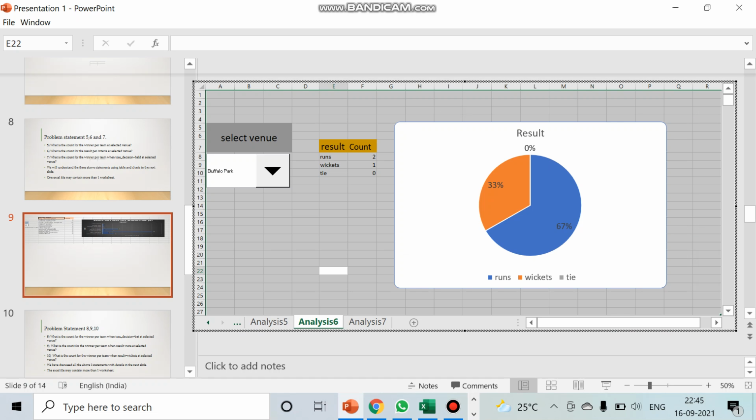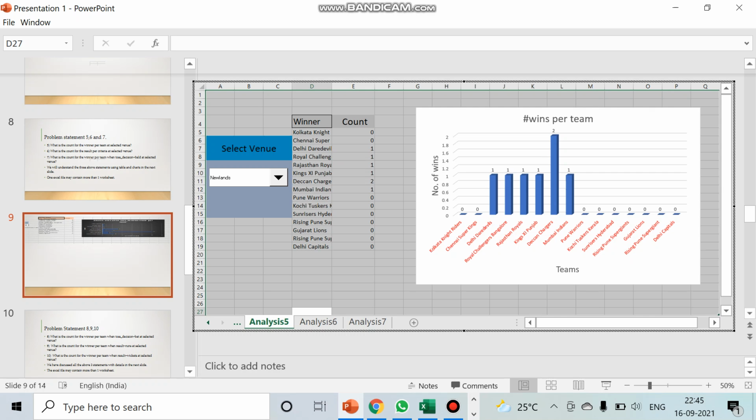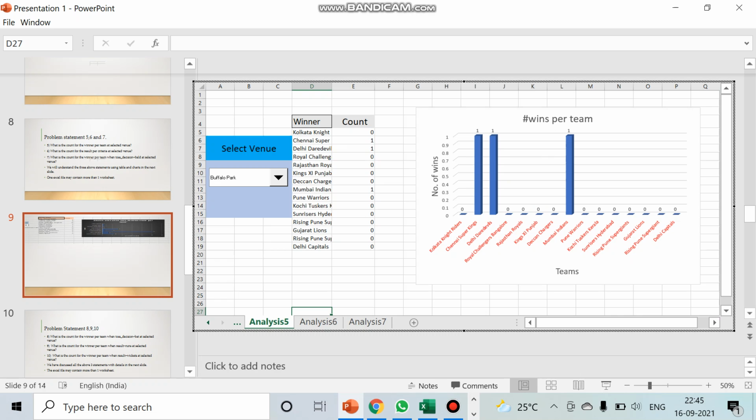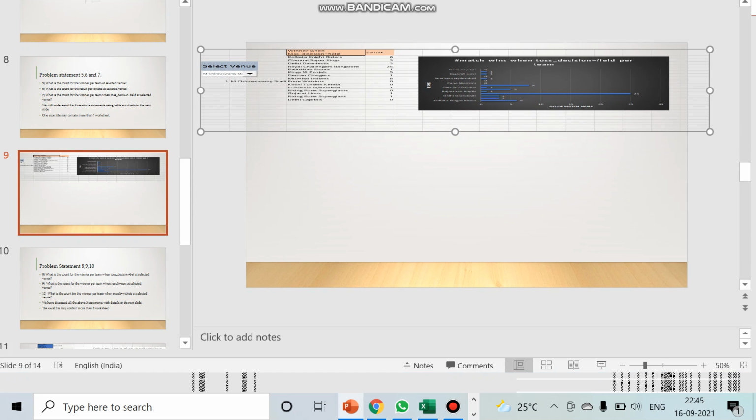And in analysis 6, if I choose Barabati Stadium, then it is showing the result of 3 criteria, 43% and 57%. And in analysis 5, number of wins per team, if I choose Buffalo Park, then it is showing that Mumbai Indians has won 1 match. And let's choose another venue like Rajiv Gandhi Stadium, then Sunrisers Hyderabad has won 30 matches.